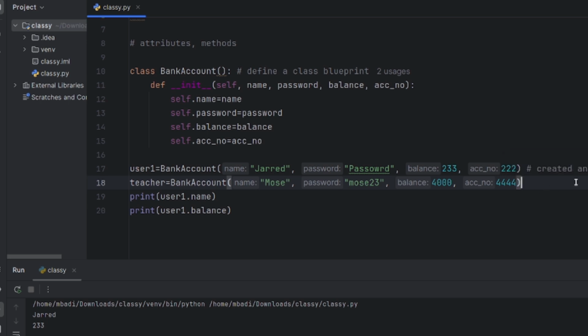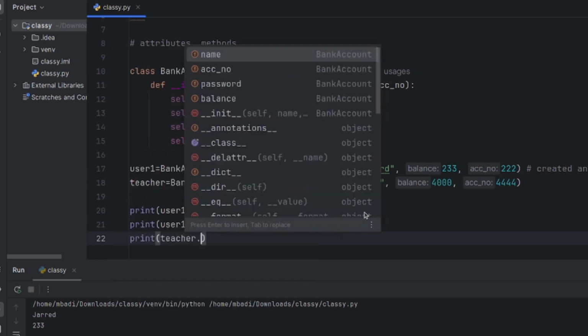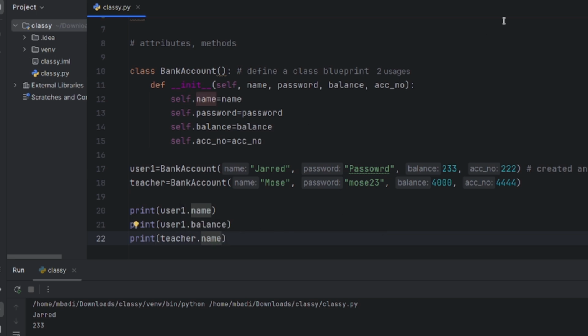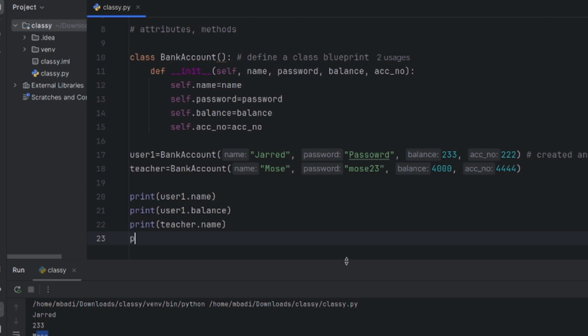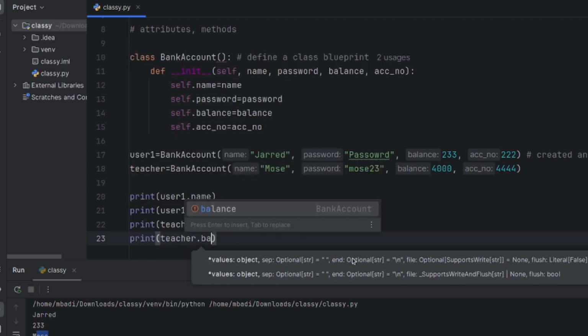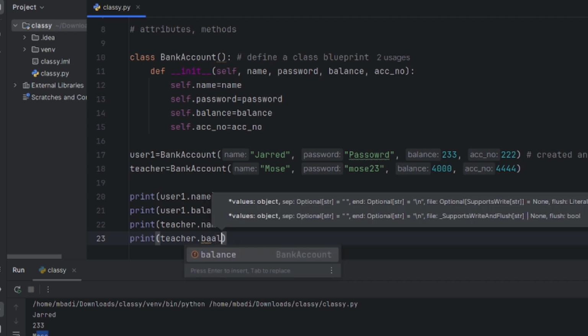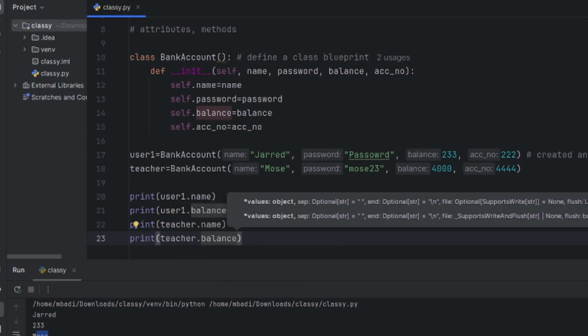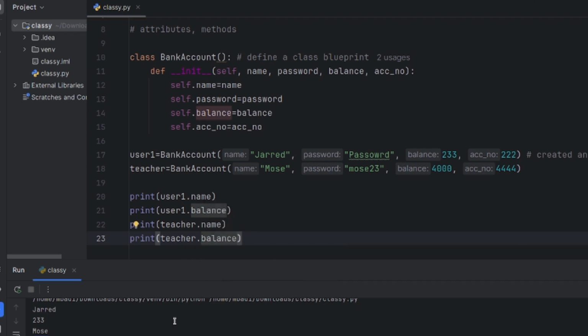Okay, just like that. Now down here we can try and get the account details for teacher. So we can say print teacher.name. So let's get the name of the teacher, and when we run our code we see Mose is printed. What else can we get? We can get the balance of the teacher. Say balance is printed. Now you see this way we can create multiple objects.